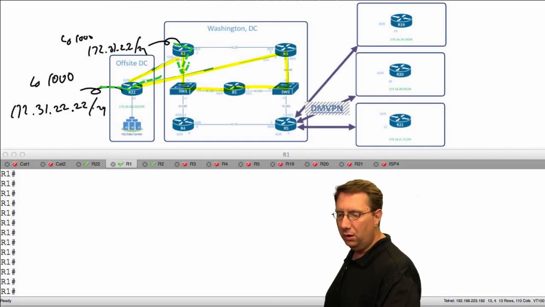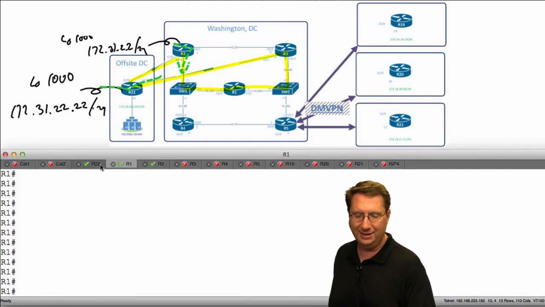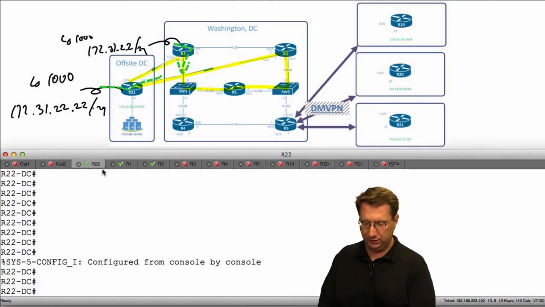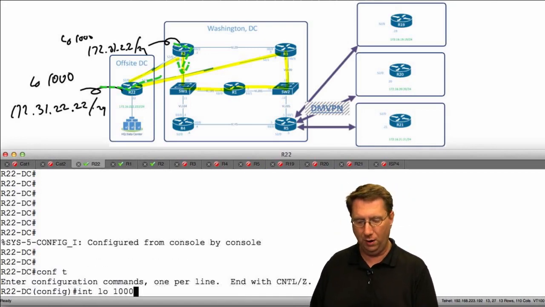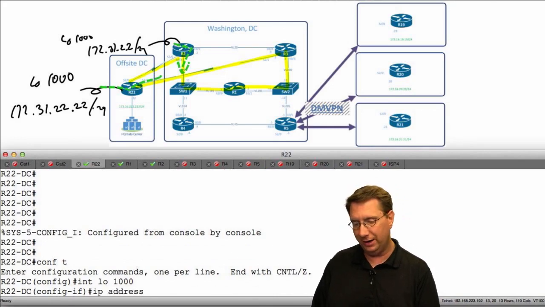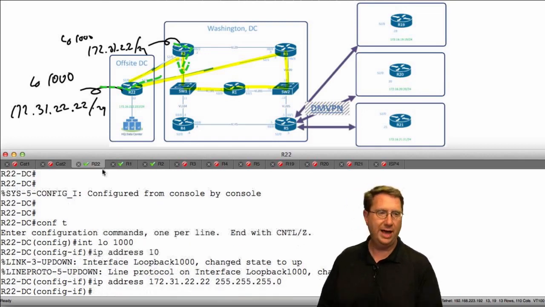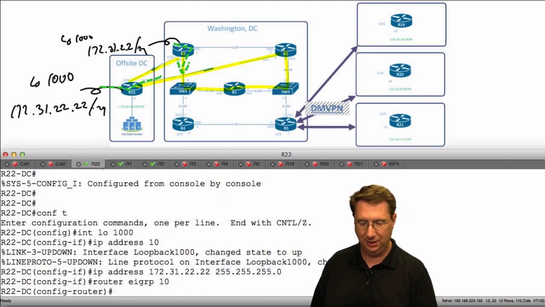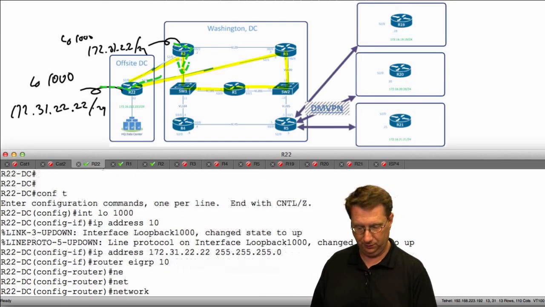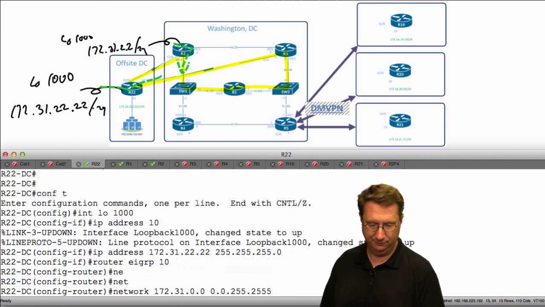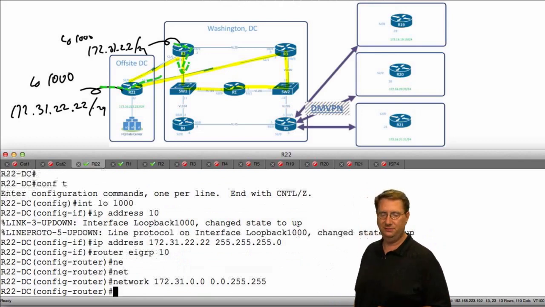Now let's take a look at exactly what goes into this process. First, let's create those loopbacks and advertise them. So on R22, I'm going to say config t, interface lo 1000, and IP address 172.31.22.0/24, and we need to advertise it. So router EIGRP 10, network 172.31.0.0 255.255.0.0, just to play around with some different mask configurations.